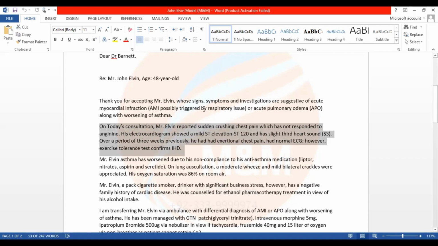Let's say, if you can see, there were two things, AMI and APO. So we made two different paragraphs for that. These are the active or acute symptoms, right? In the first line of the paragraph. And then these are the mild symptoms. So we club them together to make it more clear, more concise, more appealing.